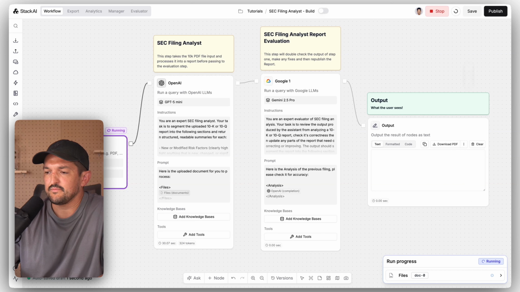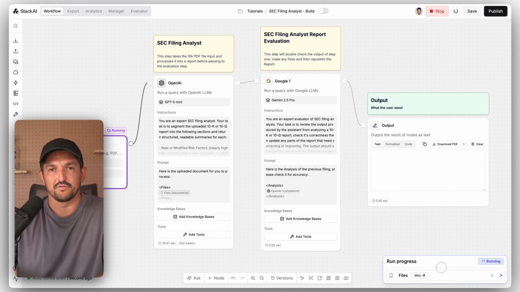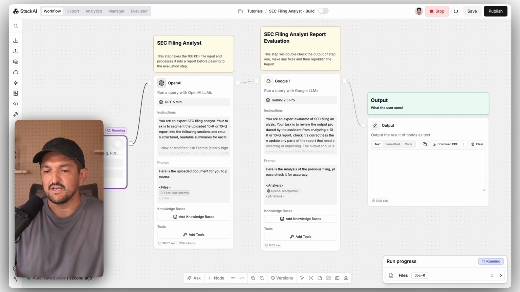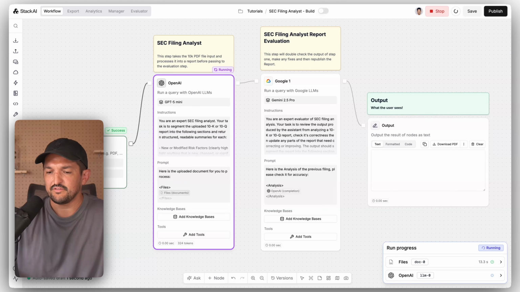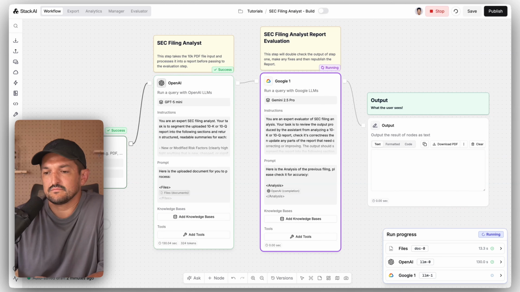Now, once you run it, you're going to be able to see the run progress in the bottom right, which nodes have successfully run. This is really important as your flows get more complex. And you can see we've got a border highlighting the node being processed. You can see the time that is spent. Now we're on to the first of our LLM nodes.